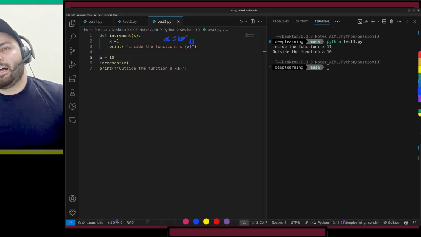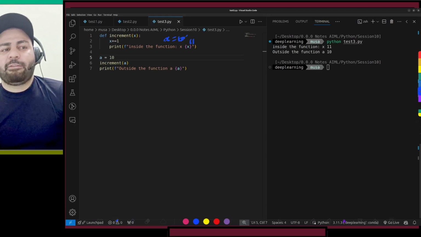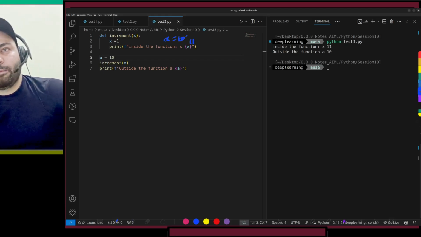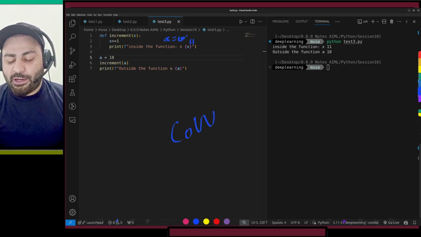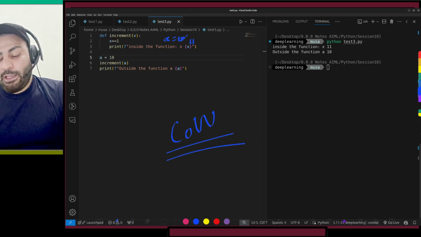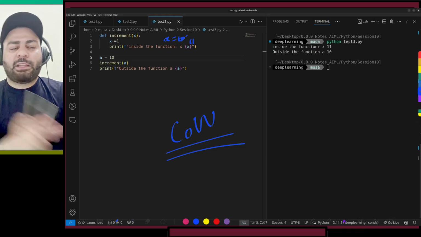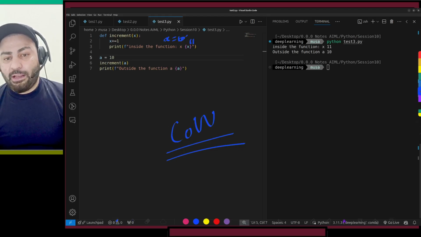Now you can see that this behavior looks something like call by value. It looks like value has been passed, because it was immutable. There is a concept in Python, there are a lot of animal names. There's a concept called cow. Cow basically means copy on write. Copy on write means when you write something, then only make a copy, otherwise don't. It's a big concept. We'll take it somewhere sometime else.